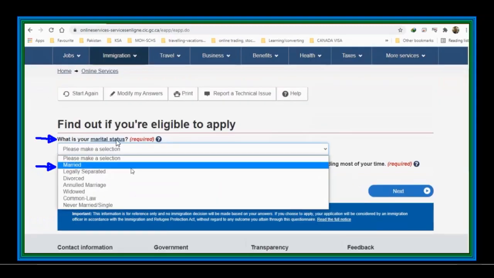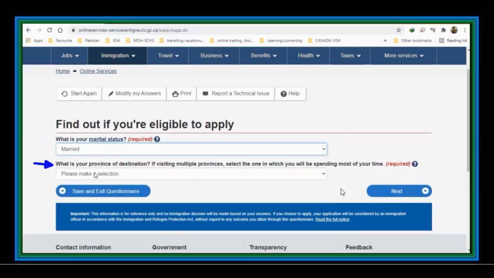What is your marital status? Here are different options: married, legally separated, divorced, annulled marriage, widowed, common law, never married, single. So my option is married because I am married, so I will select option married. Then click Next.